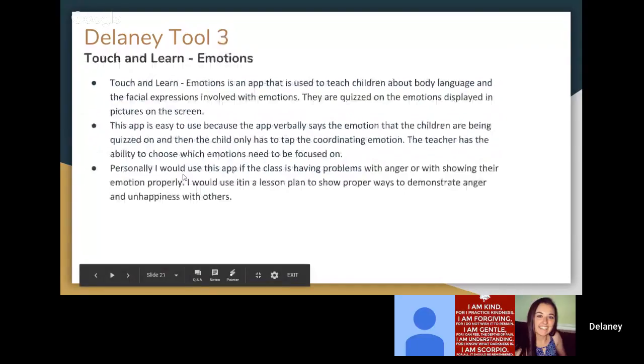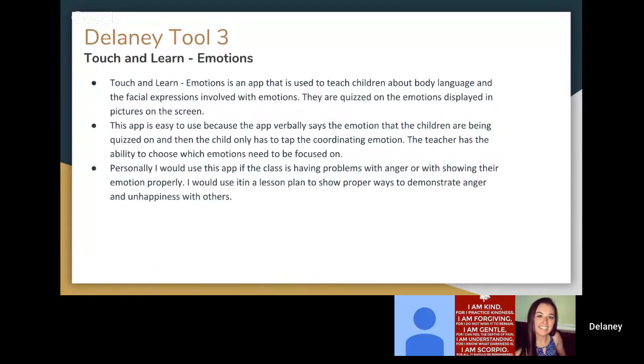So my next tool is called Touch and Learn Emotions. It's an app that is used to teach children about body language and the facial expressions involved with the emotions. They are quizzed on the emotions displayed on the pictures on the screen. So there could be a child that has a really mad face, and they would have to choose out of like 4 options which the best would be to match that.